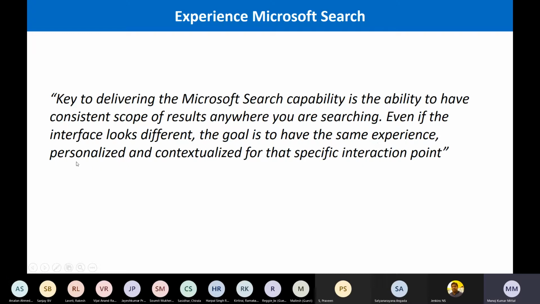Personalized basically means all Microsoft Search results have insights from the Microsoft Graph. So that's what I and my peers are working on, giving more preference to that. Contextual means the results depend on where I am when I'm searching. It keeps the content from that context itself.